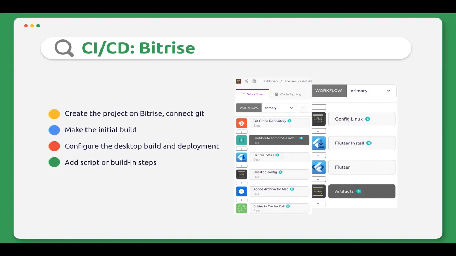This is the beauty of using an online tool, because you have lots of pre-made functions, steps, and workflows for you to select instead of building everything on your own. For example, Git clone repository, Flutter install, and build the Xcode archive, right? You can find a lot of Flutter support from all those platforms.